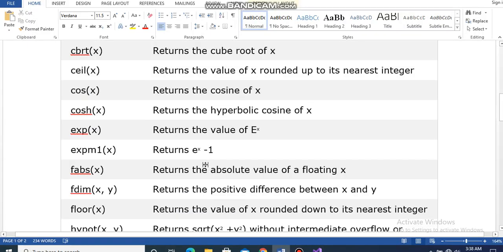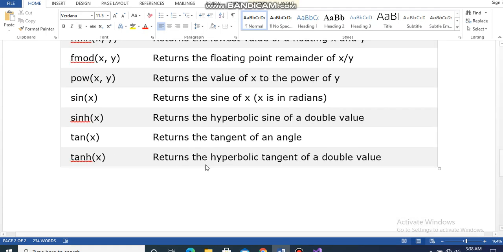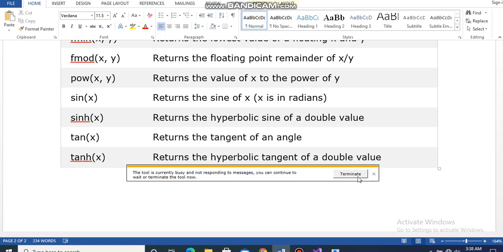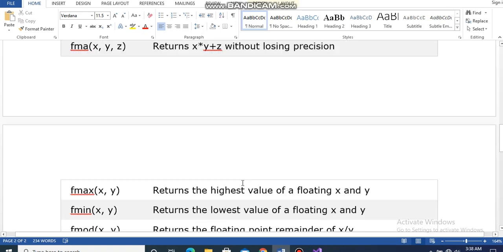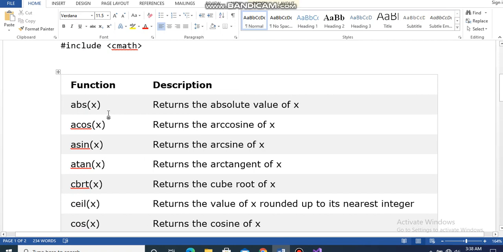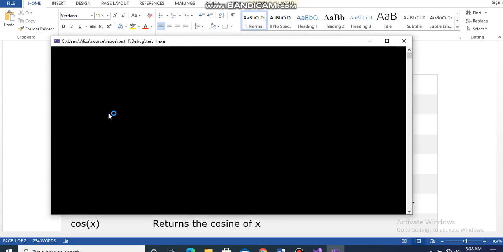So here is a list of different functions of the math library that we can use to perform different tasks. For example, abs: if you enter any negative value, it will return you the absolute value of x, which means that if it's minus 10, you will get 10. So here is the output of our code.